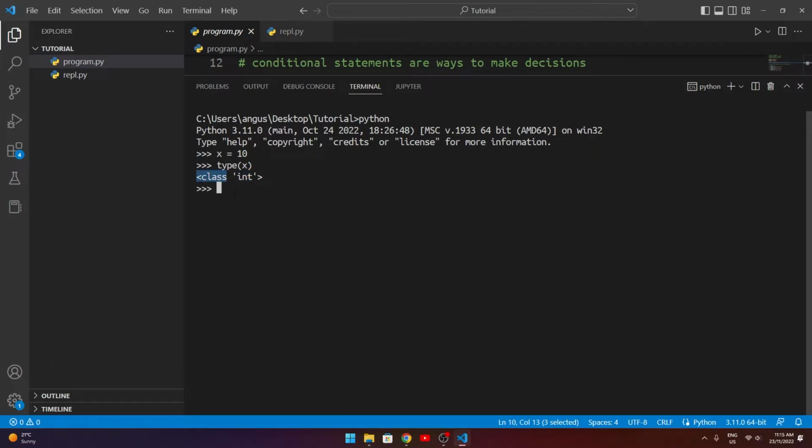Don't worry about this class bit, it's technically telling us some information about what kind of object it is, but that's a bit too advanced for now, so just worry about what it calls it. In this case, type x is int. Okay, cool. So what are the other types we learnt about? Well, we also saw strings and we saw floats. So let's see how that works.